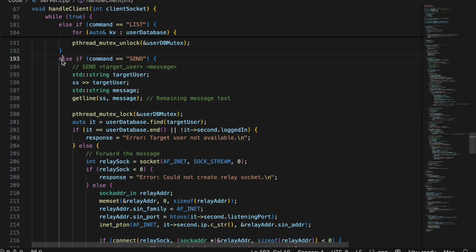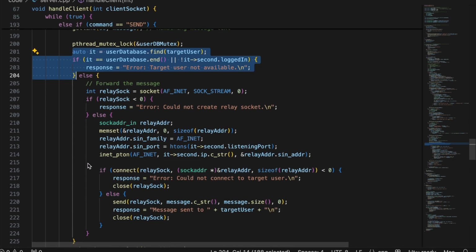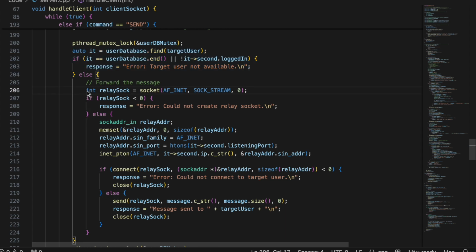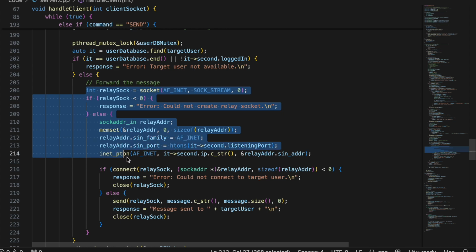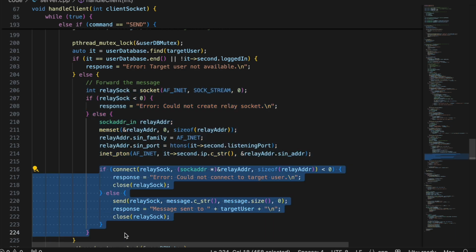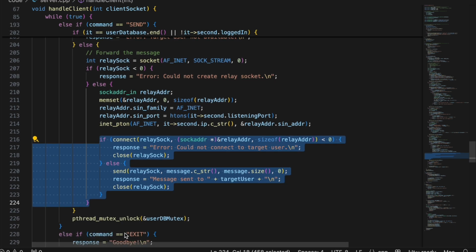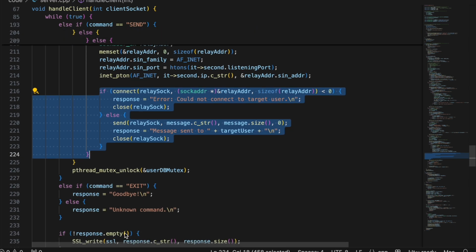First, we start with the command parsing in the server code. The server identifies a send command issued by the sender, and it should include the target username and the message to be sent. The server then checks if the target user exists and is currently logged in by looking up the user database. Then if the target user is valid and online, the server creates a relay socket to connect to the target user's listening port and IP address. After the connection is established, the server connects to the target user's listening socket and sends the message using this relay socket.